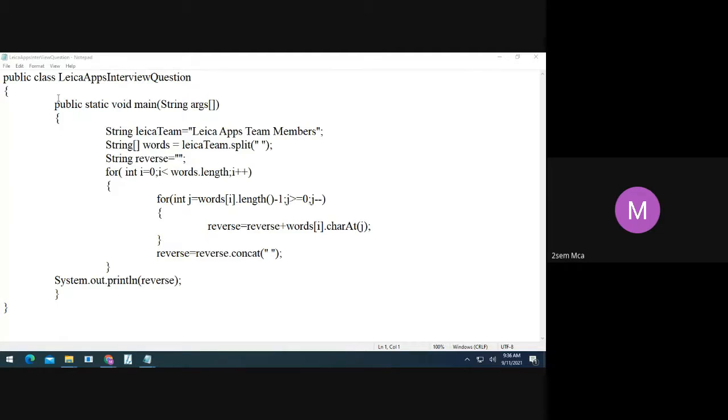Okay, this program, what the interview people have told is, they have to take one sentence. I think sentence means we'll be knowing. Sentence means there may be so many words. So here, the sentence I have taken is this, a company called Leica.